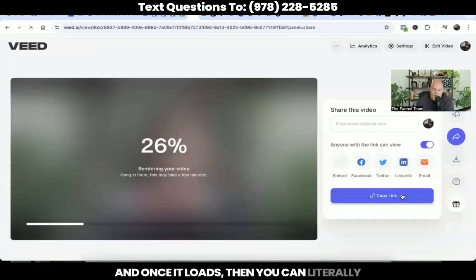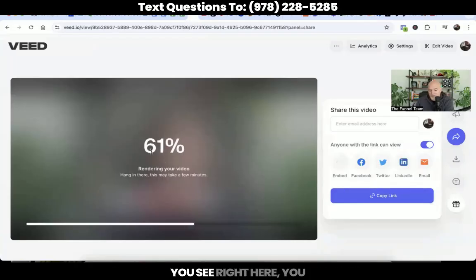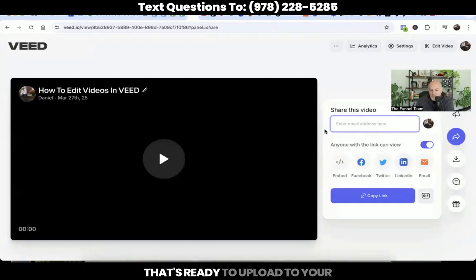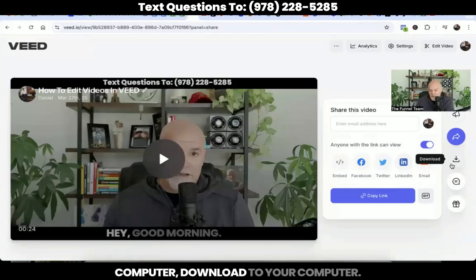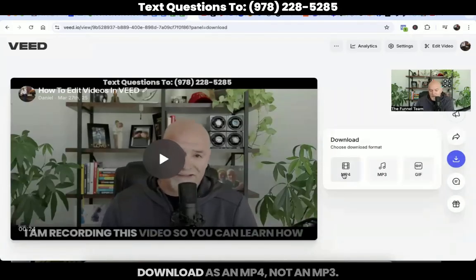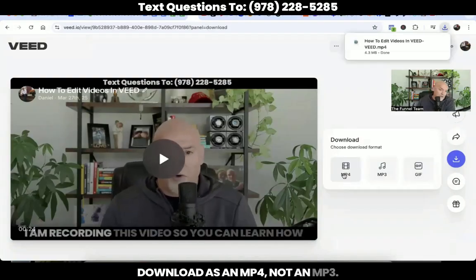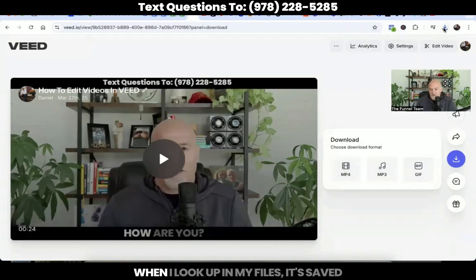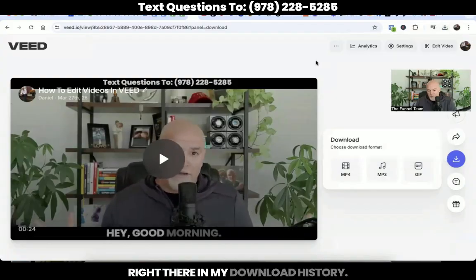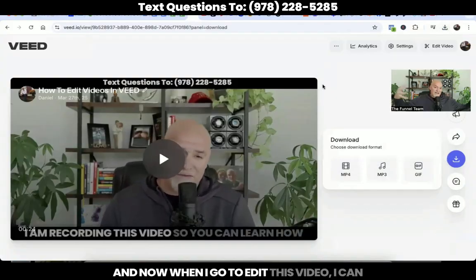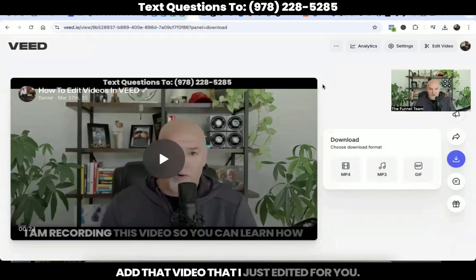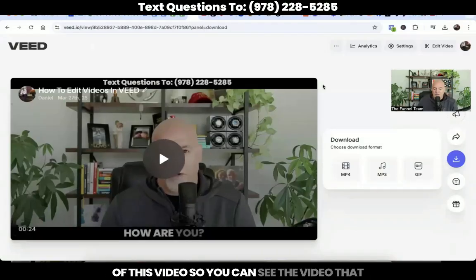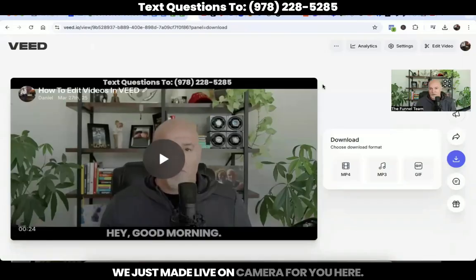And once it loads, you can just download it right to your computer. You see right here, you watch the percentages go up. It doesn't take that long. Once it's ready, just go over here to download. Download as an MP4, not an MP3. MP3 is audio only, so MP4. And then you can see right there, it just saved. When I look up in my files, it's saved right there in my download history. And now when I go to edit this video, I can add that video that I just edited for you. I'm going to put that right here at the end of this video so you can see the video that we just made live on camera for you.